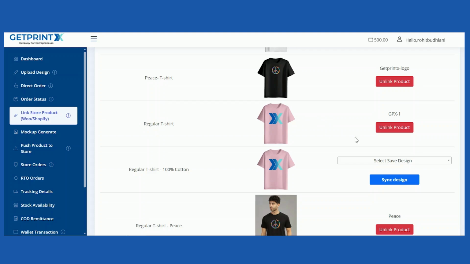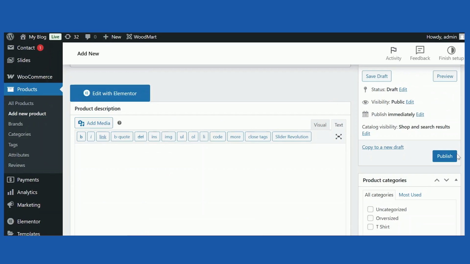In this way, the product is successfully linked to my store, and once you receive an order from any customer, your orders would be shown here in the store order section. In this way, you can connect your store products with GetPrintX, but if there are no products at your store, you can push them from GetPrintX as well.